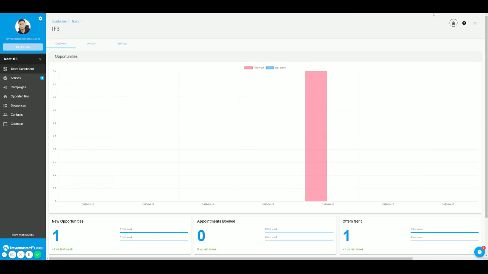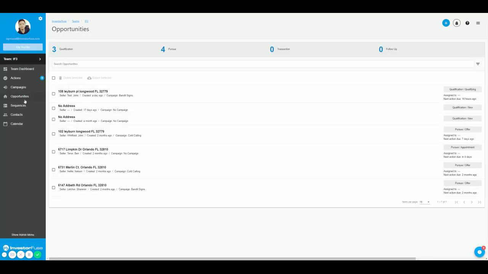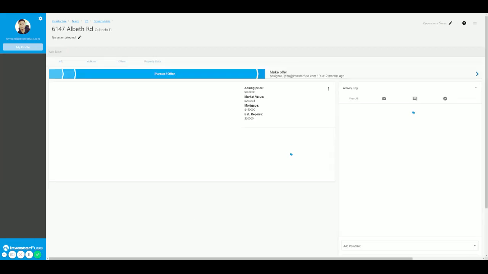So just to make sure, before you start creating an opportunity form, you have to be inside the opportunity section. Once you're inside the opportunity section, we want to go ahead and open up any one of the leads or opportunities you have here. So let's just pick out this one.